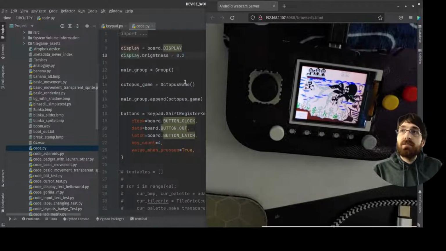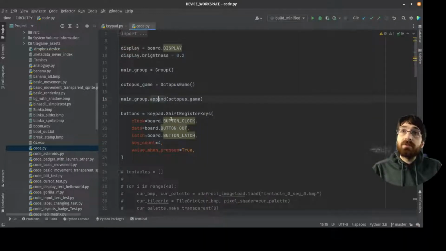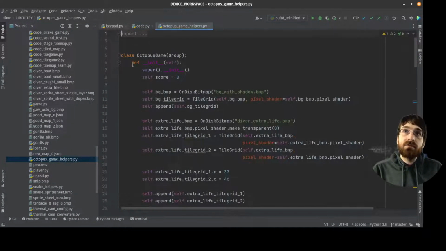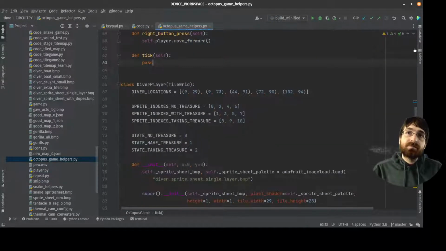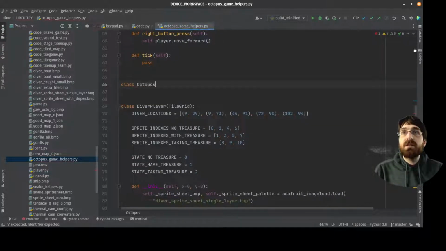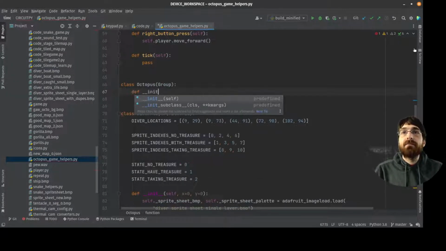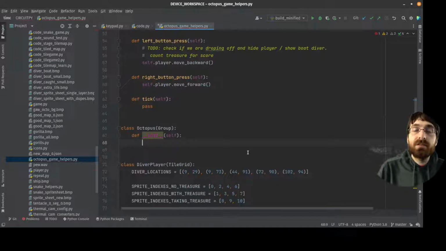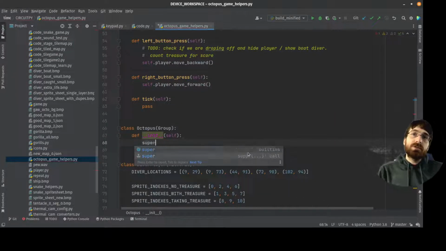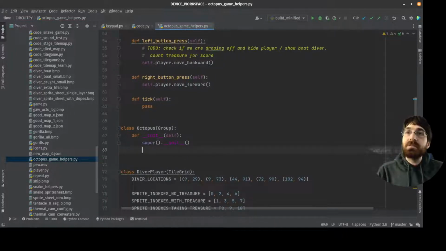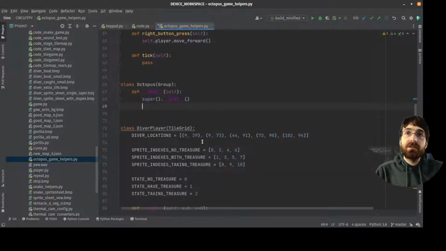But where I'm starting out right now is on the Octopus game, and more specifically, we're going to start on the Octopus object, which is basically going to hold all of the segments of all the tentacles. So we're going to make class Octopus. I think it's going to be a group. It doesn't really need any parameters, and it can call super. Now we have our group initialized, and we can start adding things to it.